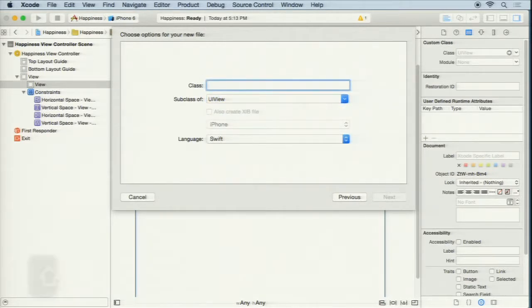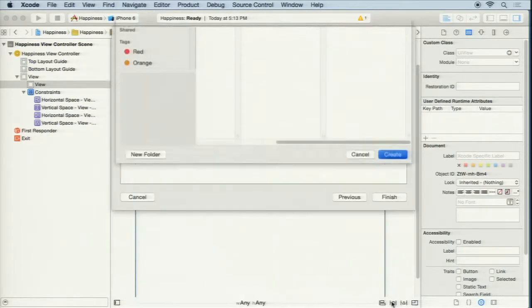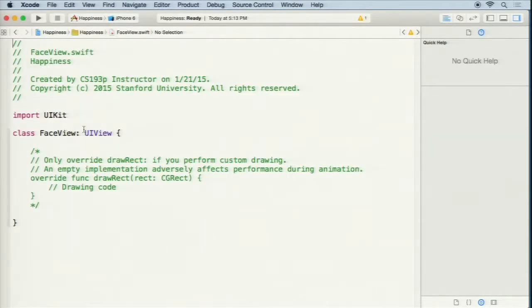Okay, I'm going to call it face view because that's what it's going to do. It's going to draw a face. Okay, put it in the same place, put everything. Here's my face view right here. We'll get back to that in a second.